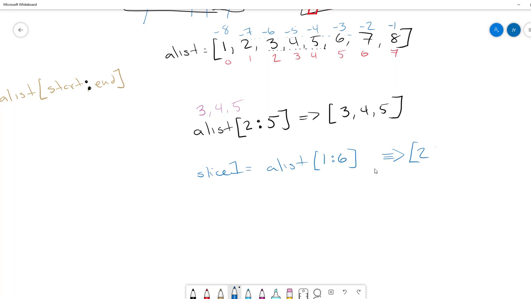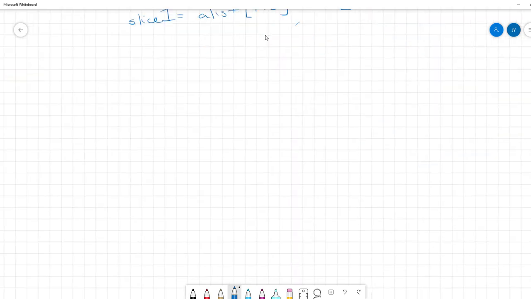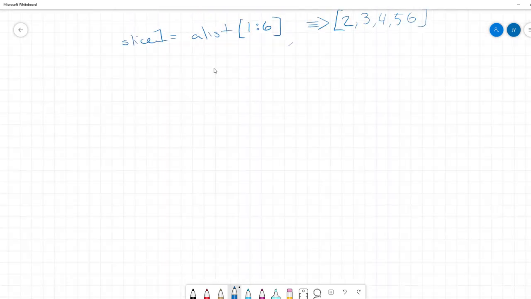So 2, those numbers up to it. So it'd have 2, 3, 4, 5, and 6. So again, the item 6 isn't included, because we're getting up to index 6. And that's how we do a slice that's sequential. We can also use negative indices in this as well. So let's look at another list.